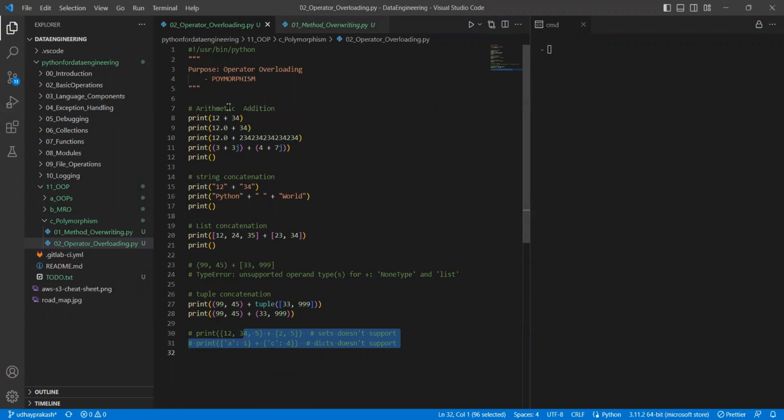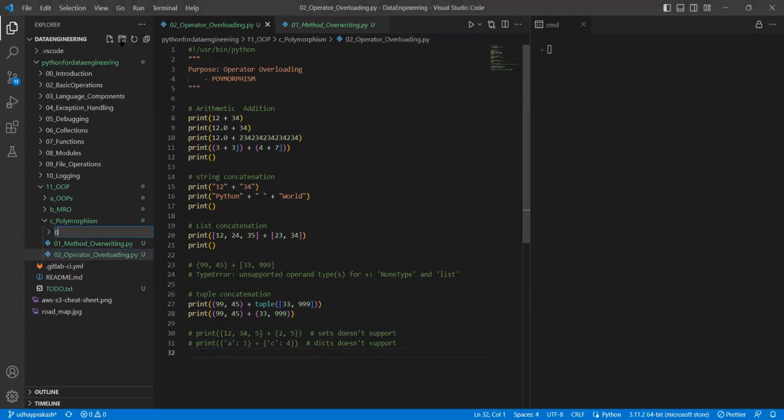Okay, sir, like these operators, can you do this kind of plus and minus operations on my class instances? That is where you need to go for something called magic methods. This is a very, very interesting thing called magic methods. Let me create a file, 03 magic_methods.py.